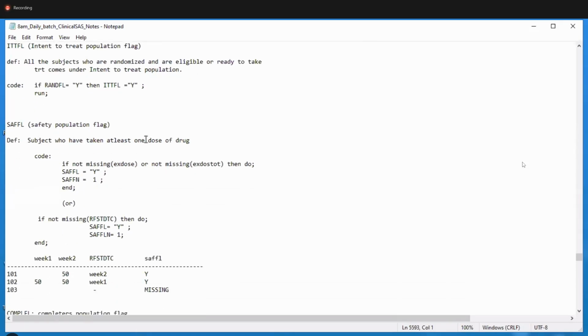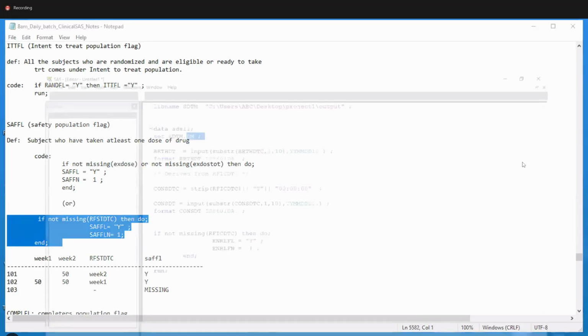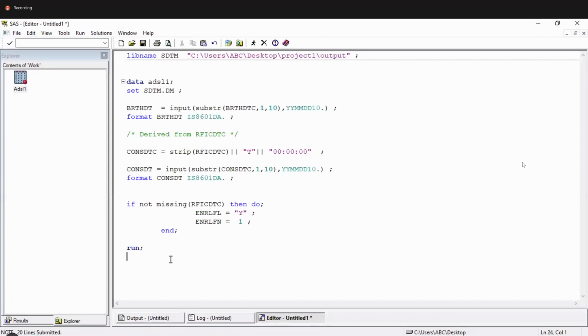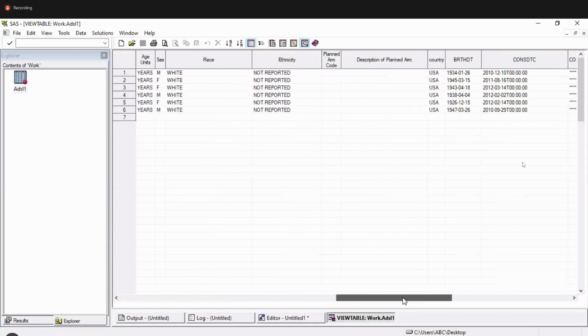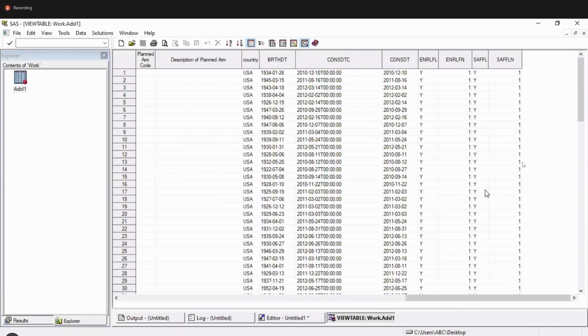Safety flag, subjects who have taken at least one dose of drug. You can derive from the exposure domain, or else you can derive from the RFICDTC. Okay, from the DM domain also you can derive, right? So here I took the DM domain as input. So let me derive this. Okay. Run the program, see the log. See, safety flag is yes.